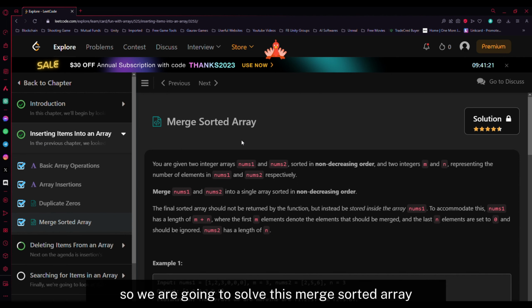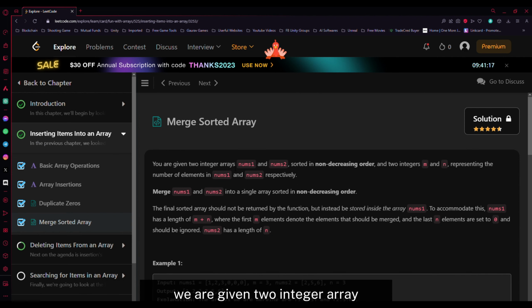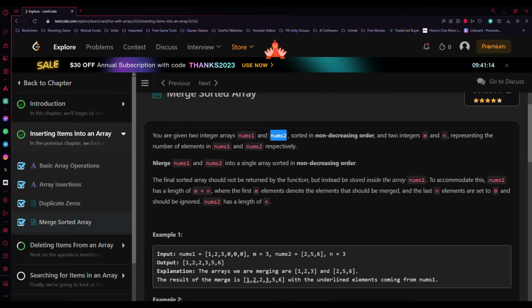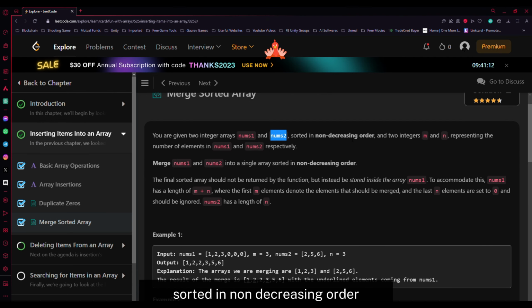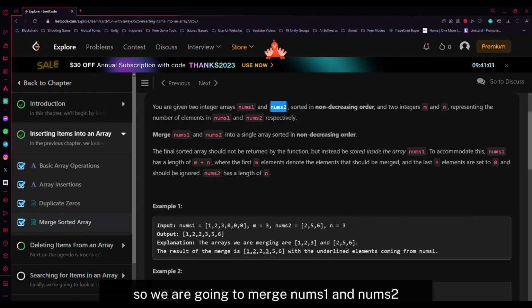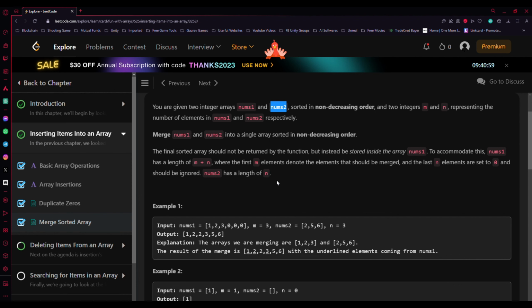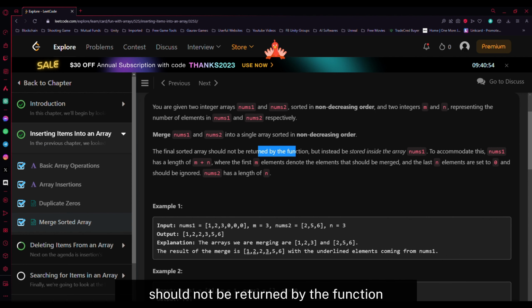So we are going to solve this merge sorted array. We are given two integer arrays, nums1 and nums2, sorted in non-decreasing order, and two integers m and n representing the number of elements in nums1 and nums2 respectively. We are going to merge nums1 and nums2 into a single array sorted in non-decreasing order. The final sorted array should not be returned by the function, but instead be stored inside the array nums1.